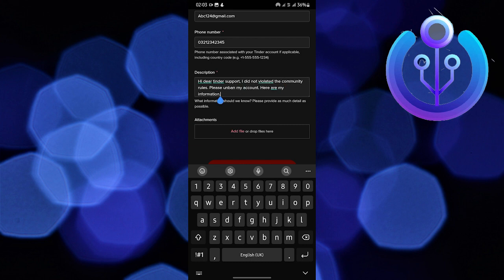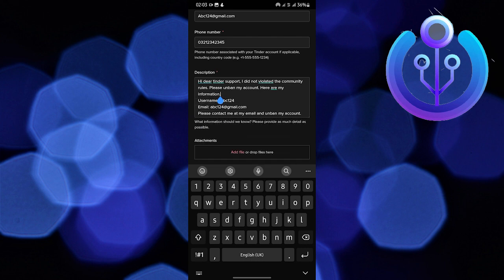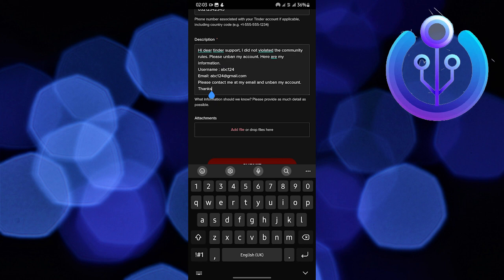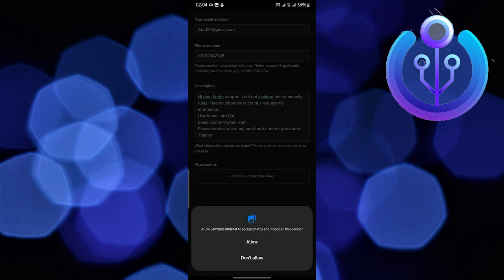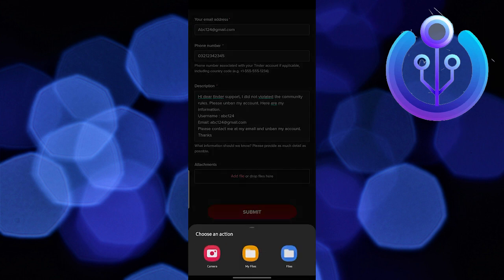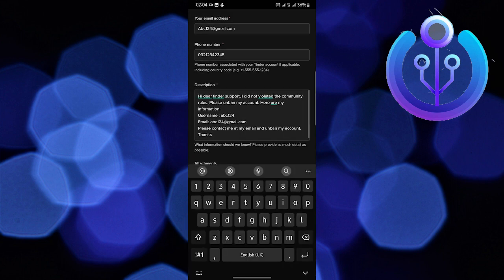Here you go. You can also upload an attachment showing the problem. Now tap on Submit and your request has been submitted. Your Tinder account would be soon reinstated.